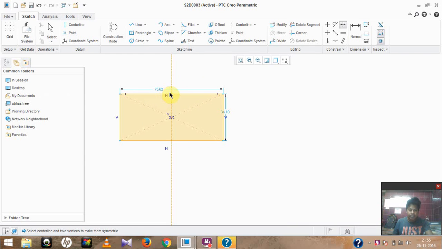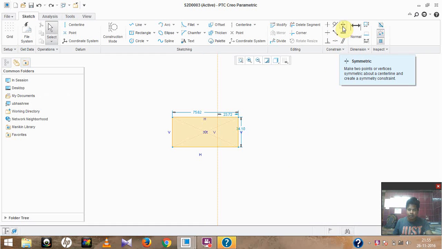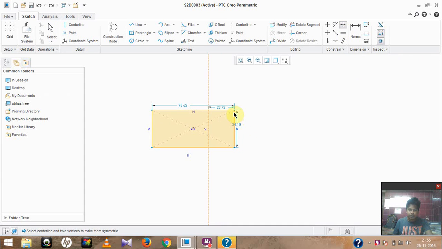As you can see, these two sides are symmetric to each other, and also these two sides. Once again I will do it. Press Ctrl Z. Once again move to the constraint symmetric, select the first point, select the second point, and select the axis. So once again this rectangle is symmetric to both sides.